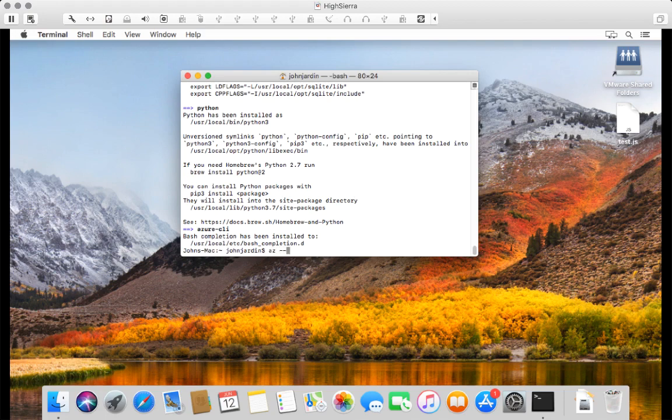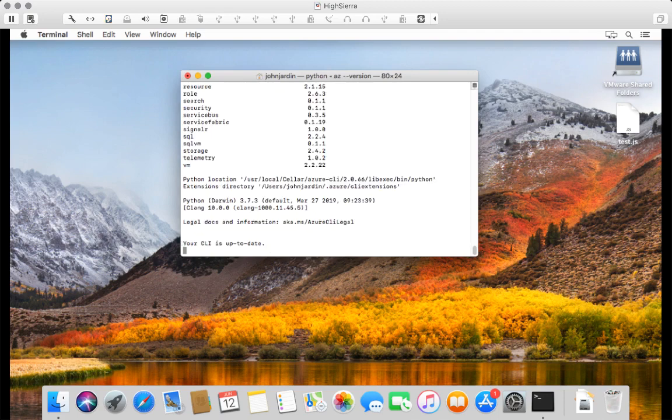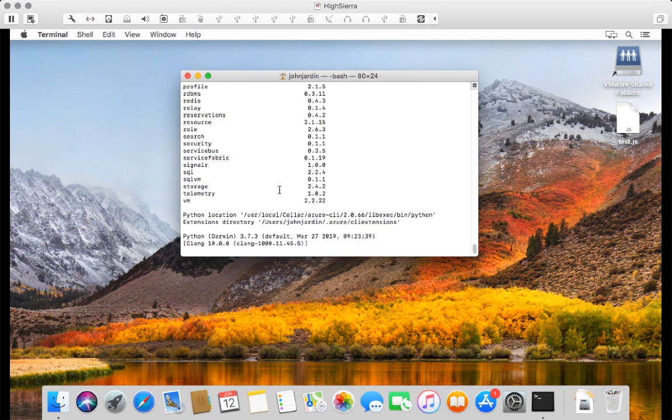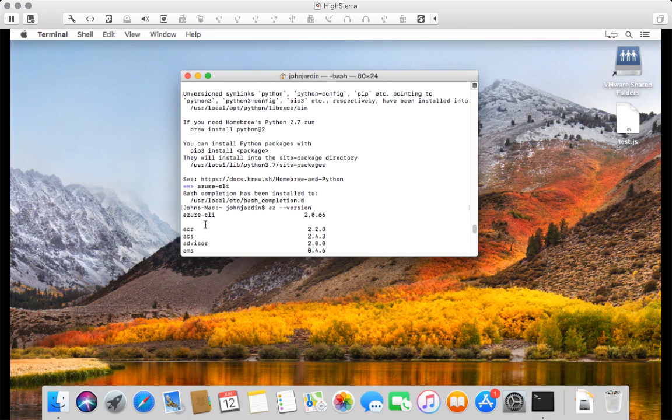So if we just type az --version, we should see the version of the Microsoft Azure CLI that was installed. There we go. Okay, so it's pumped a lot of information here for us, but the one that we're looking for is, there we go, Azure CLI version 2.0.66.